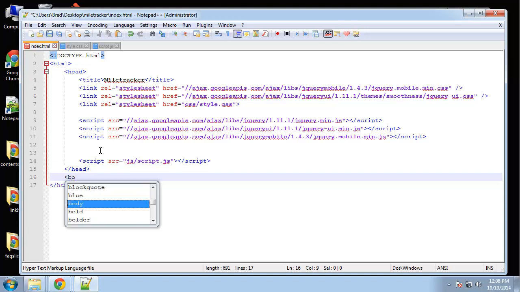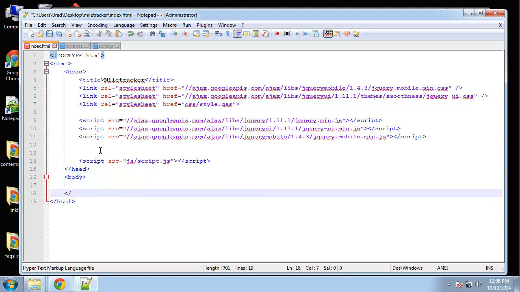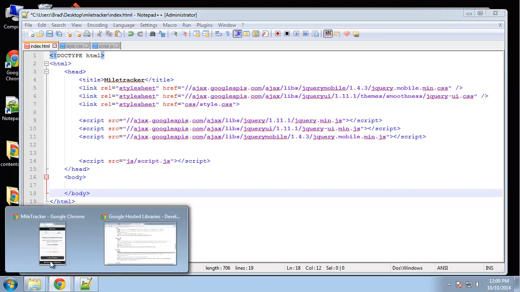Okay, body. Alright, now there's two different ways we can do this as far as our page structure. We can create separate pages like index.html. Maybe for add run we'd have add.html, or we can use a multi-page template where we can include all of our pages in this one file, and that's what we're going to do.